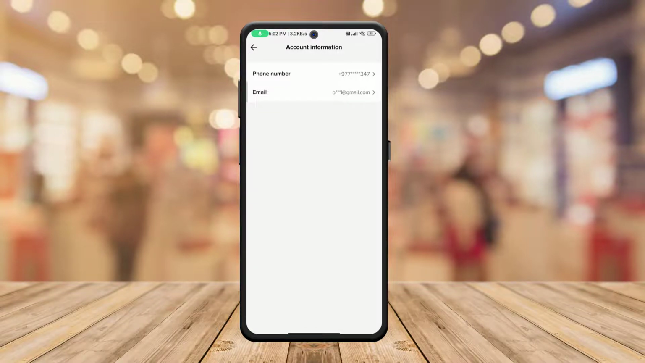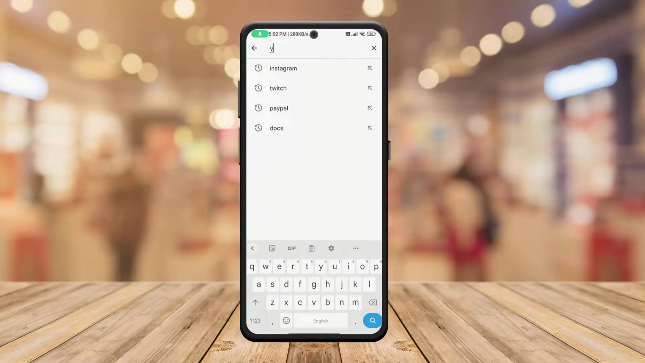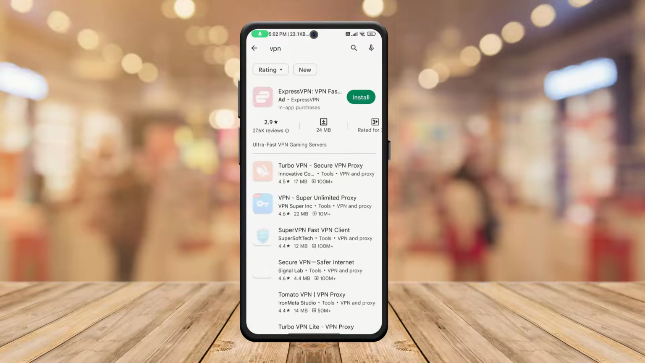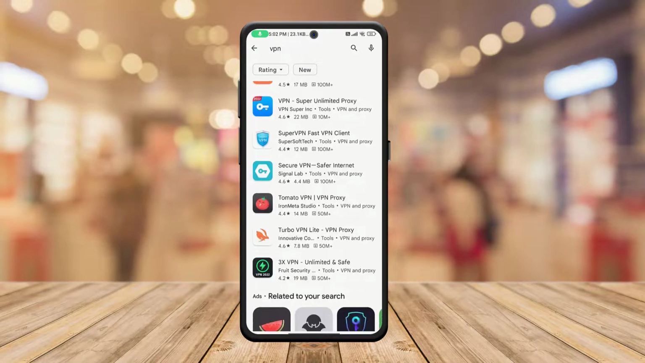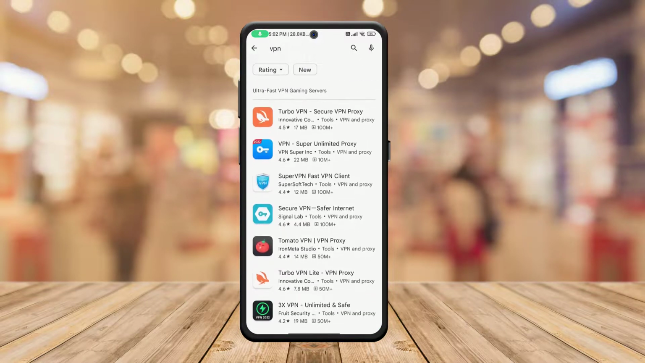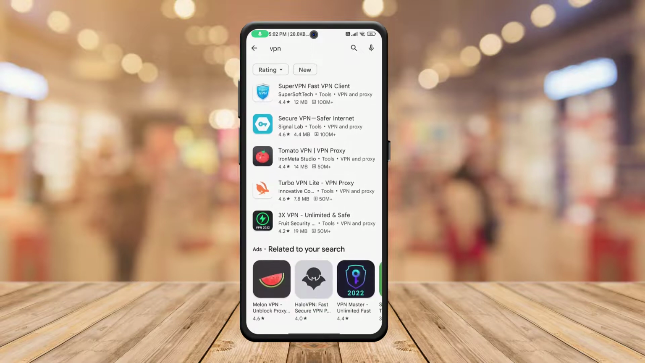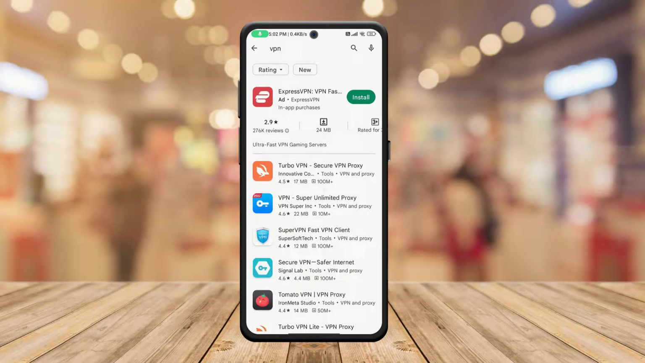So what you can do is download a VPN from the Play Store. You can basically download any free VPN and then you can change the region to whichever region you like.